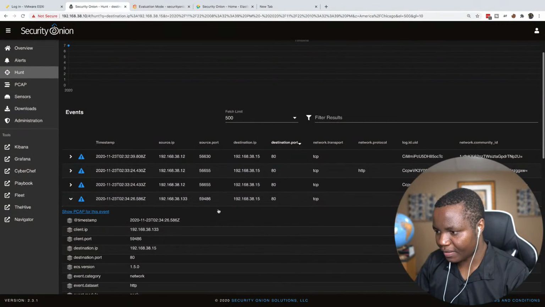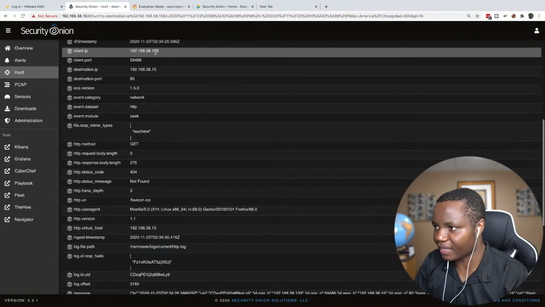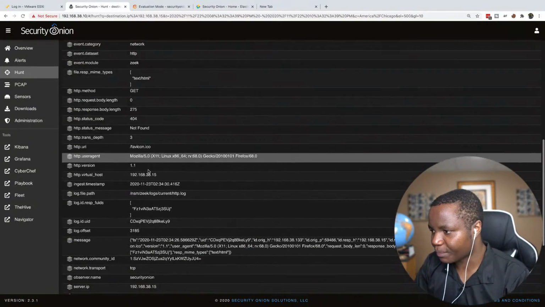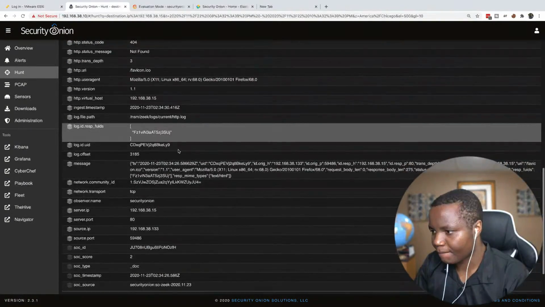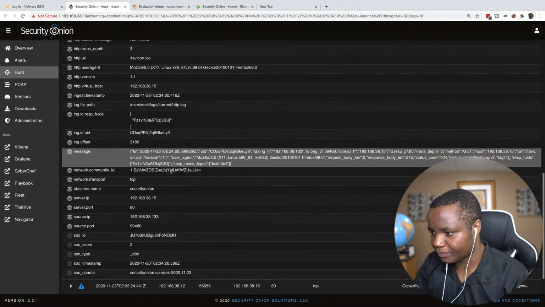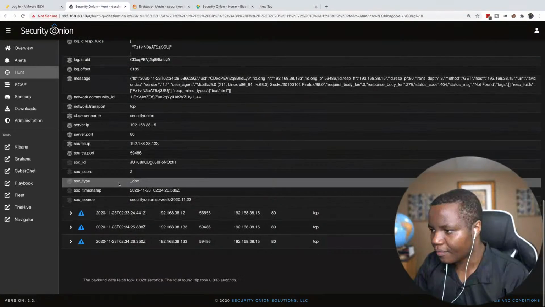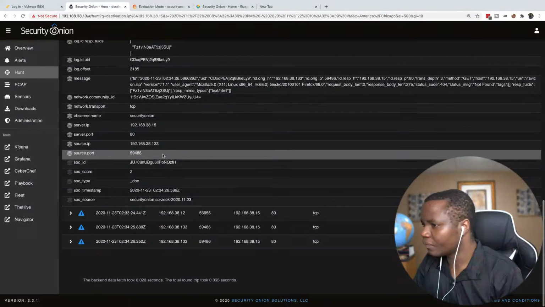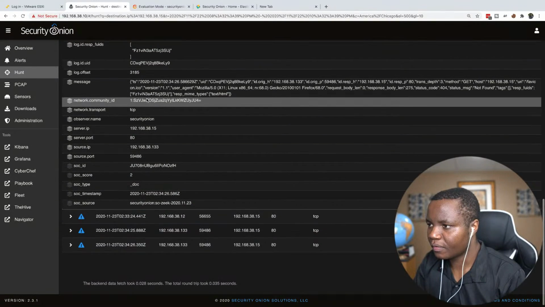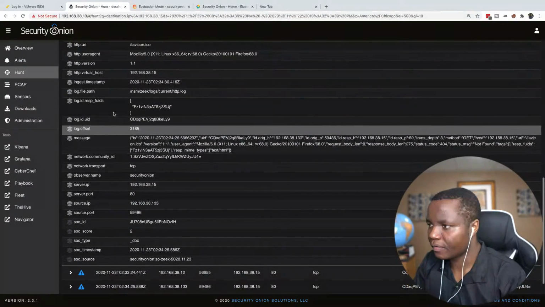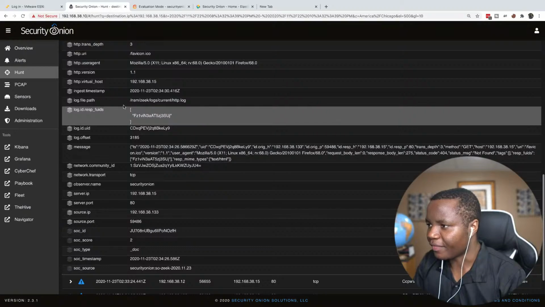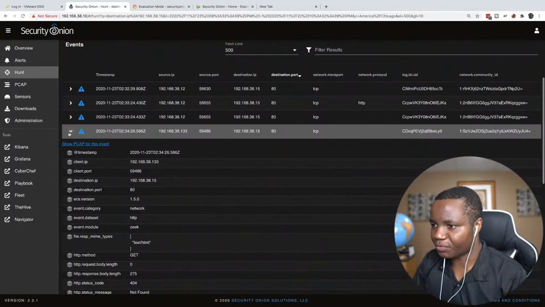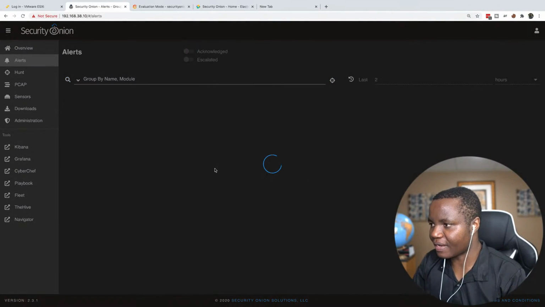Check this event here. What was happening? This is our Kali Linux, 192.168.38.133. This was caught by Zeek. It was a GET request. Here's the message that happened. This must be us brute forcing a directory. This doesn't look that interesting. This was us brute forcing a directory. Let's look at the alerts to see if there's something that might be actually of interest.